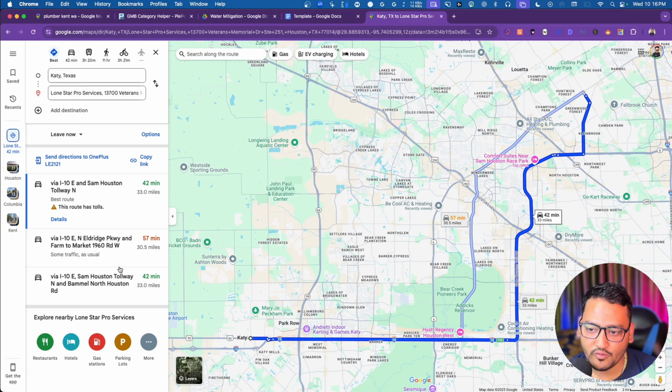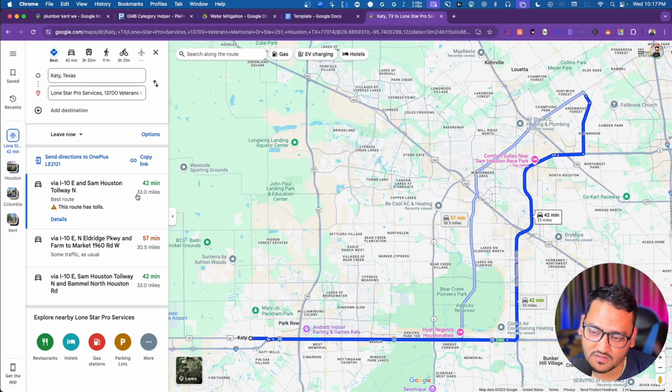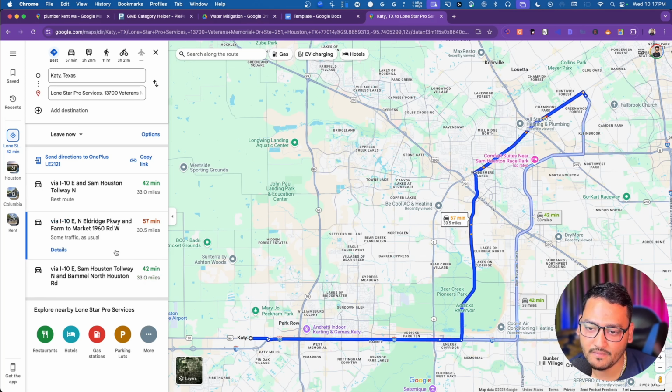So you need to always select the lowest distance, the minimum distance basically. If I use this route, it's 33 miles, this one is 33 miles again, and this is almost 30.5. So I click on it.